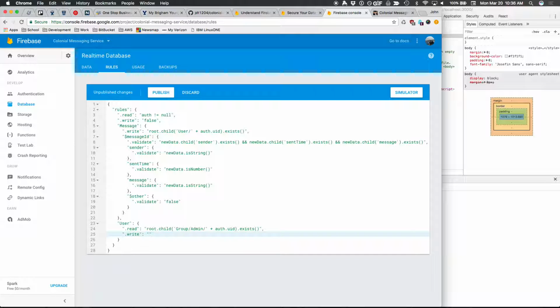One thing we can do, so instead of just saying write true and give anyone access here, one thing we can do at the very least is to say auth is not equal to null. And why is that the case?